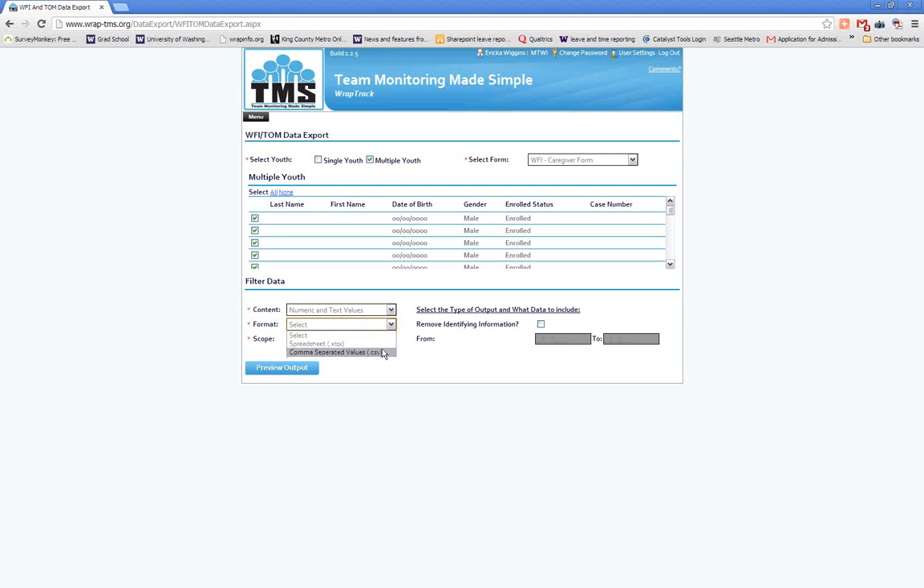What kind of format, Excel or CSV? Personally, I like Excel, but it's up to you. Here's a nice upgrade from Wonders, and that is if you choose, you could remove identifying information. I'm not going to check that just because these guys don't actually have any in there. If you wanted to conceal that, if you had to share this data, you could just check that.